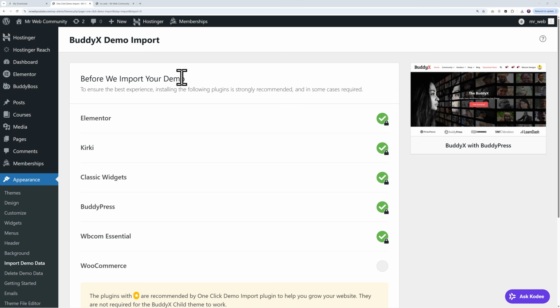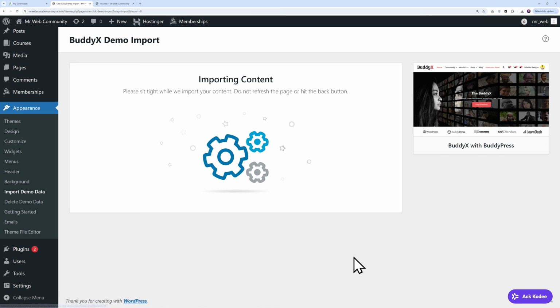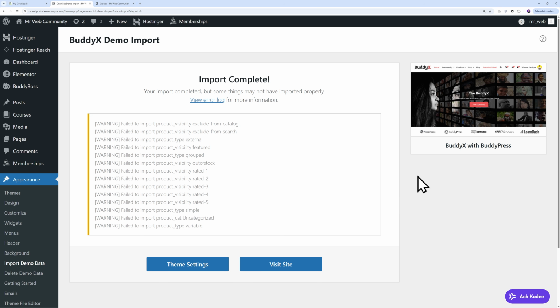Very good. So before we can import the demo, we need to make sure that all these plugins are installed except WooCommerce. We don't need WooCommerce at all. So make sure this is installed beforehand and then continue and import. There you go. As you can see now, this is importing the content for us. So this is only going to take a few minutes. Very good. So as you can see, everything has been imported. We get a few warnings because these are all products since we didn't install WooCommerce. So that's totally normal.